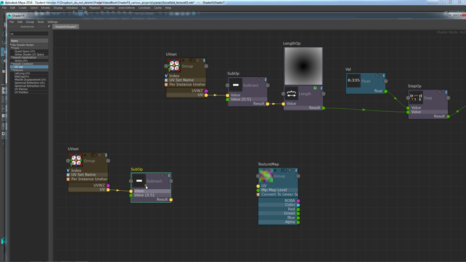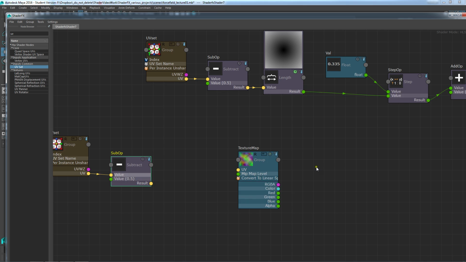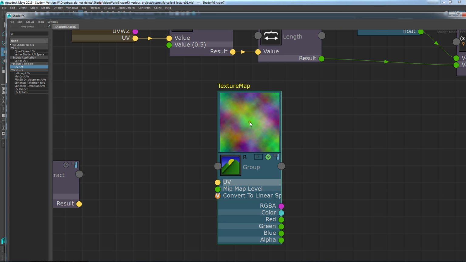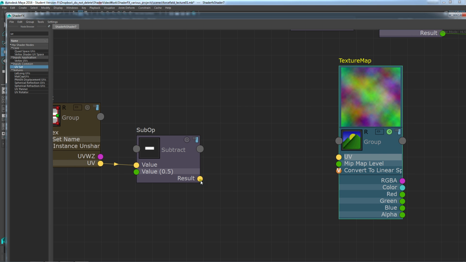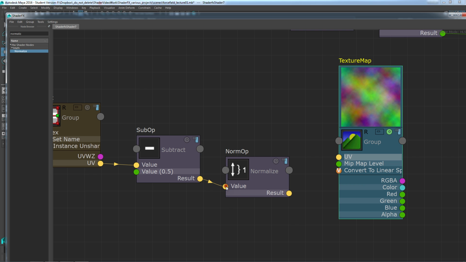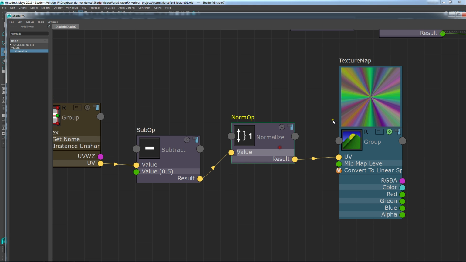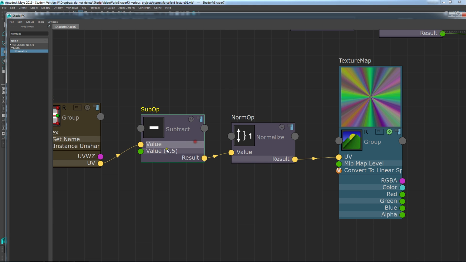So I connect this here. And the trick here to get these kind of beams that come from the center and project outwards, you can use a normalize node here. Normalize, and I'll show you what that looks like. Normalize, and we connect this into the UV, and we get this kind of result. So that's a neat little trick to get this kind of effect.